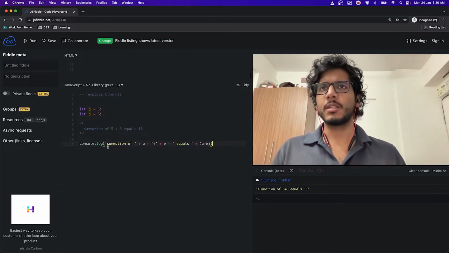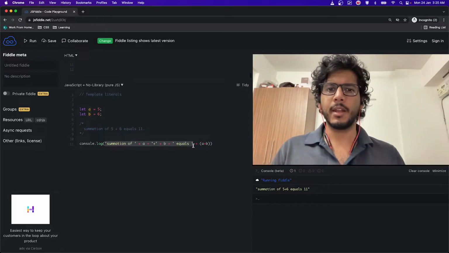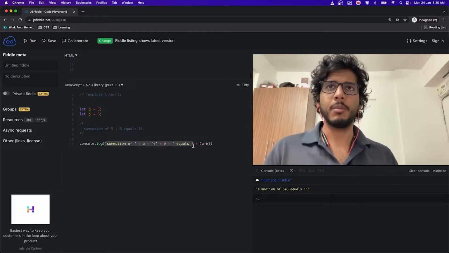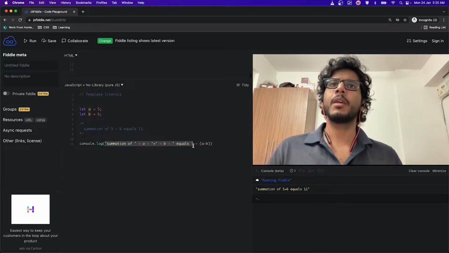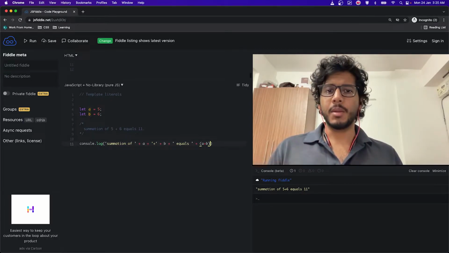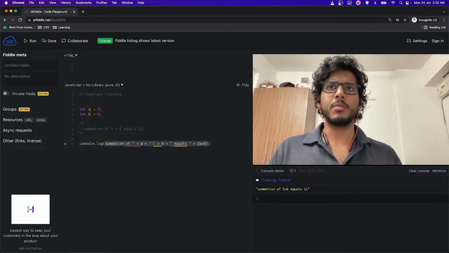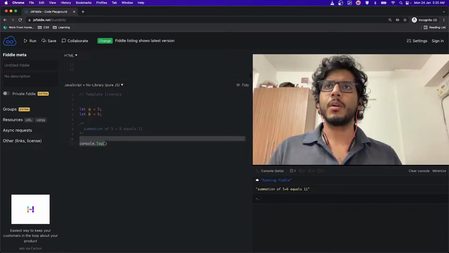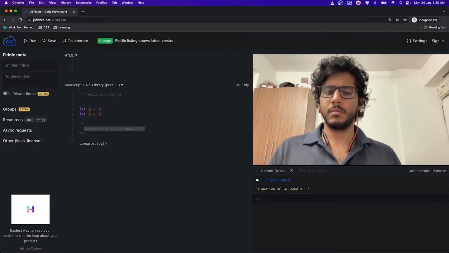But as you can see, this syntax is pretty ugly. It might be readable right now, but it will not be readable in case the string is long. So we use template literals in these cases. How do template literals work? We simply use a backtick instead of quotes. So let me remove the string, copy the string, and use backticks.